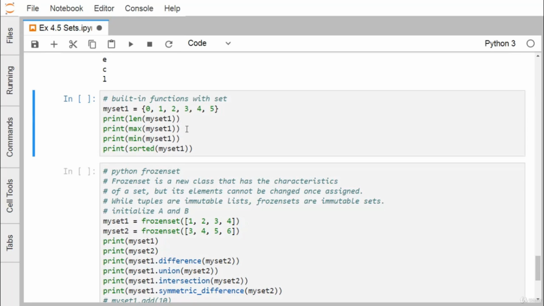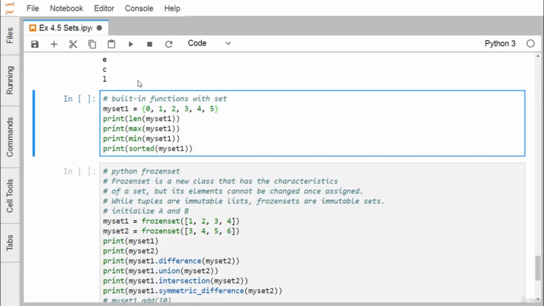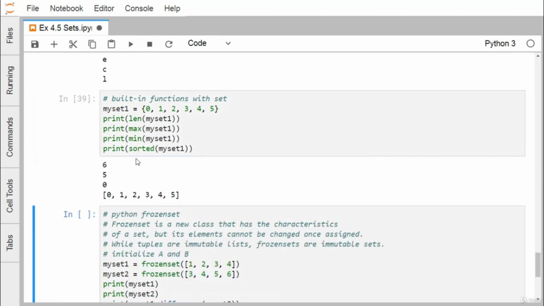Now we have some inbuilt functions with the set. They are len, max, min, sorted. Length will denote the number of elements. We have 6 elements in my set 1, so len is printing 6 here. Max is printing the maximum element, here it is 5. Min is printing the minimum element of the set members, it is printing 0. And sorted of my set 1 will print the set in the sorted form, and the outcome is of the type list.